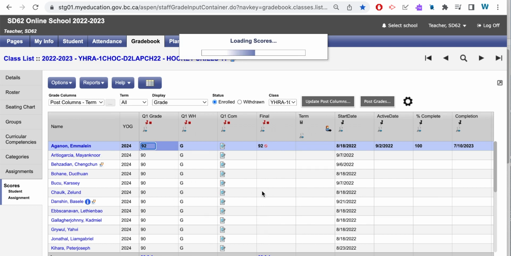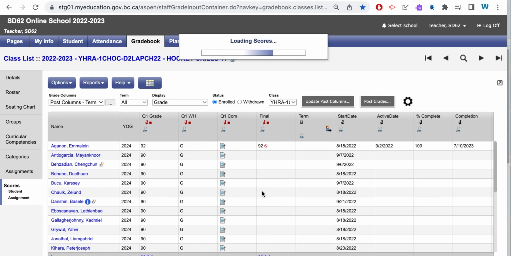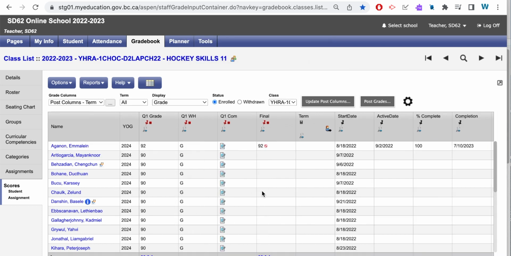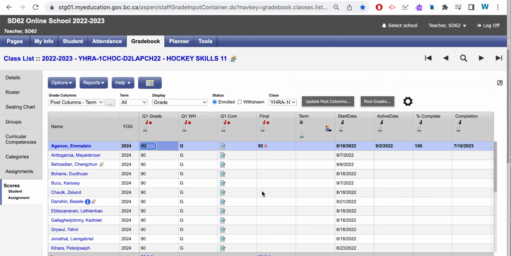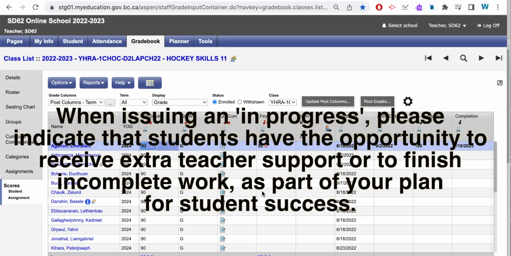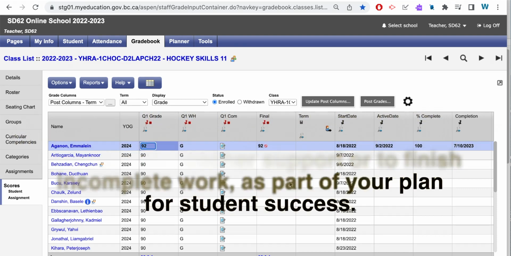Please make sure that you are following the intent of the SD62 reporting reference card, also in the teacher handbook. If you anticipate assigning an I for in-progress status, please be sure that parent and students are provided with an opportunity to address incomplete work prior to the report card being issued.